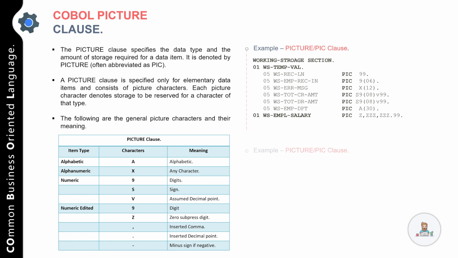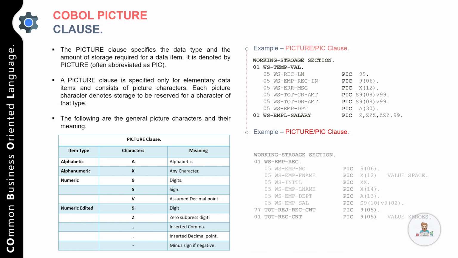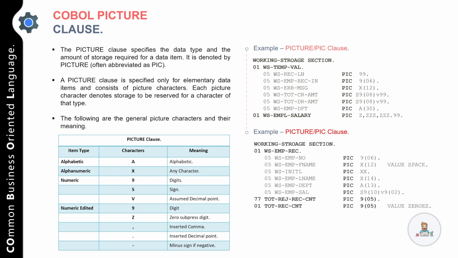Similarly, if you look at the next variable, that is ws-total-credit-amount, in this case I've used S, which is used to denote the sign. If it's positive, that means it's a credit. If it is negative, that means it's a debit. After that, I've used 9 followed by 8. So that means before the decimal you have 8 positions, and V is used for the implicit decimal. And after that, again, I've used 9. So that means after the decimal I have 2 places, right?